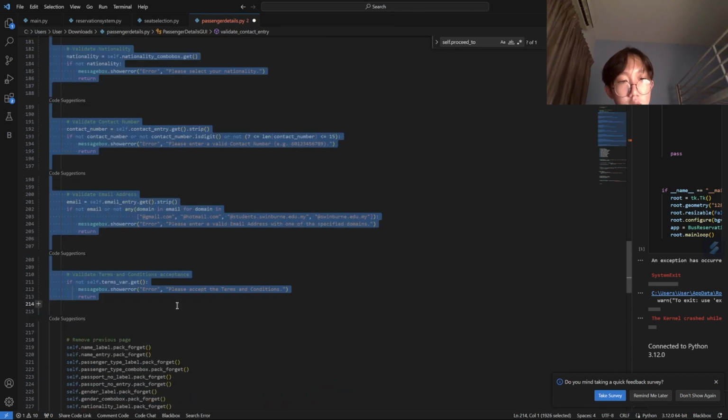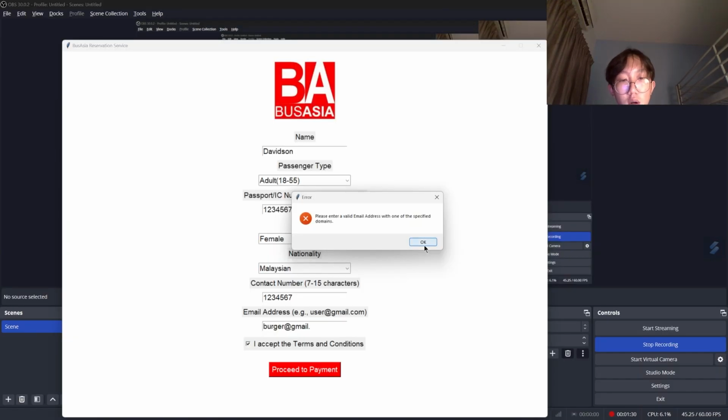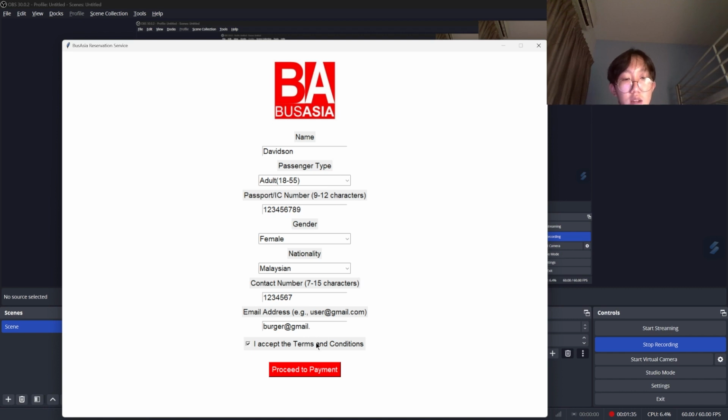All of this code is basically to handle invalid user inputs on the passenger details page. If the user actually enters an invalid input, a message box will pop up and tell the user about the error, like so. One thing in this code is that the email address entry box will only accept the listed domains like Gmail, Hotmail, or both students.swinburne.edu.my or just swinburne.edu.my, as I will show now.